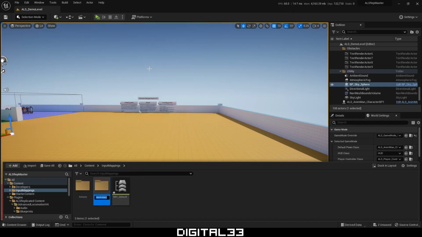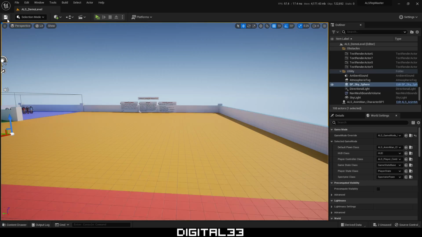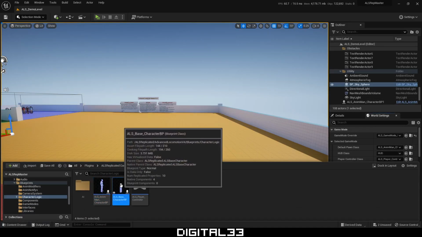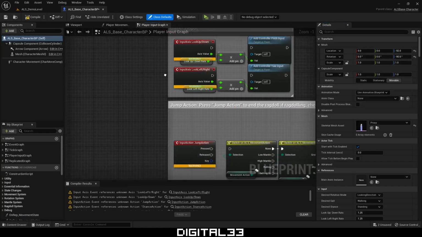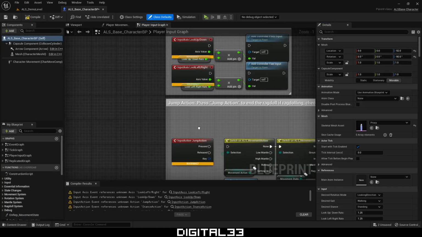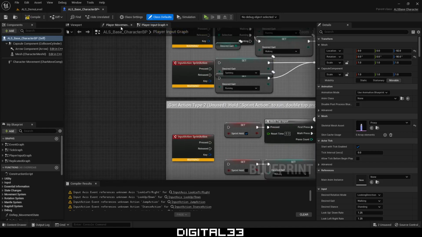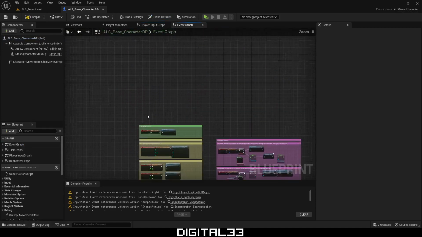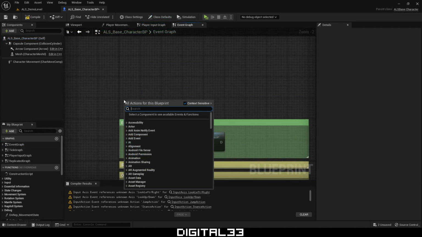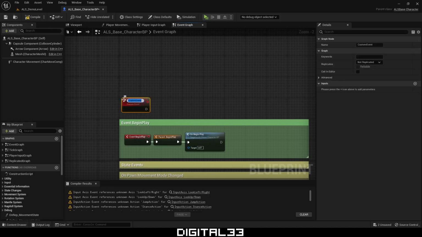Actions, this, look, and move. Open our Enemin base character. Went ahead and disconnected all of these. We do need to open the event graph though. And we want a custom event, initialize input.